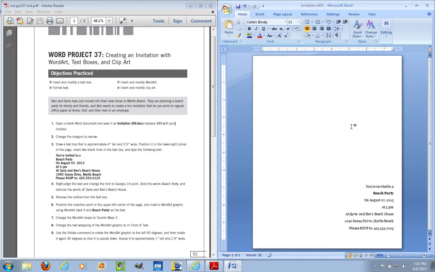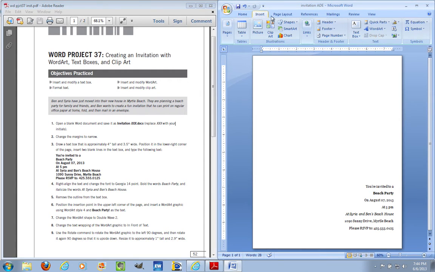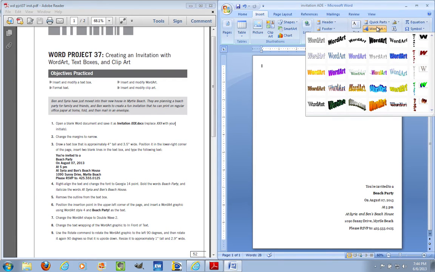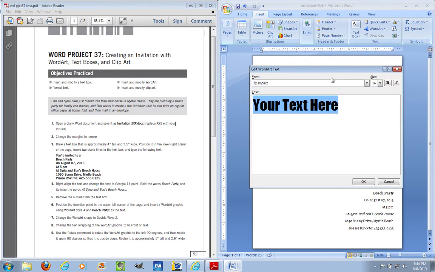Position the insertion point, meaning your cursor, in the upper left corner. And now we're going to put in a word art graphic. So insert a word art graphic. There's word art. Using word art style 4 and beach party as the text. Don't forget that exclamation point.